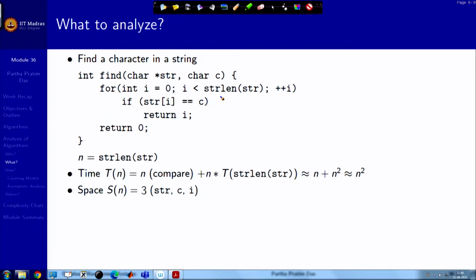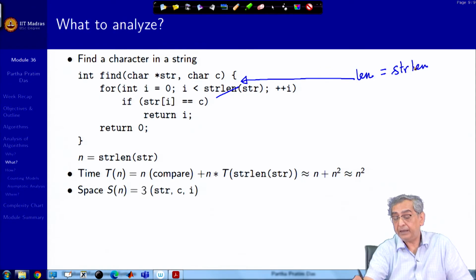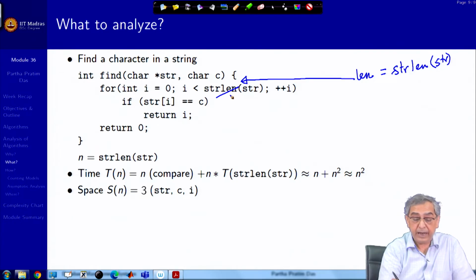So, what could you do? You could remove this, and before the loop you could say len assigned strlen(str), right, and make this len.